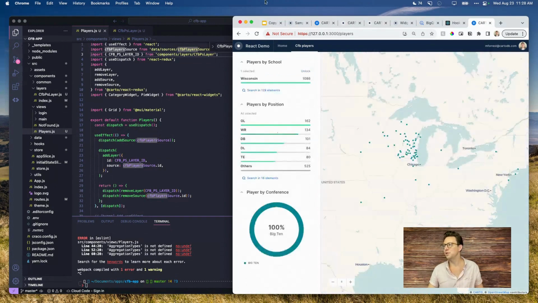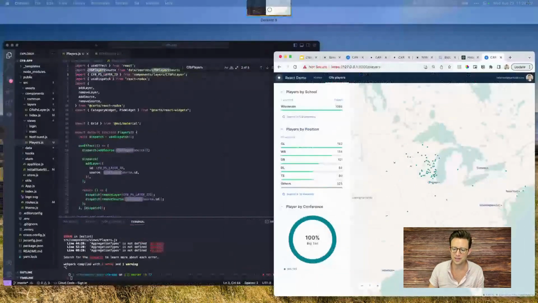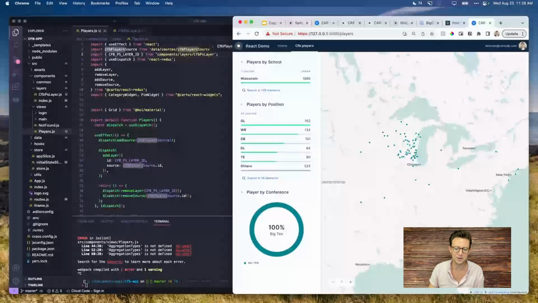So this is what you can do and get up and running pretty quickly with CARTO for React, apart from the little bumps along the way, which always tend to happen with live coding. We get a basic spatial application out of this. This took us about 20 minutes to get a basic POC built here.